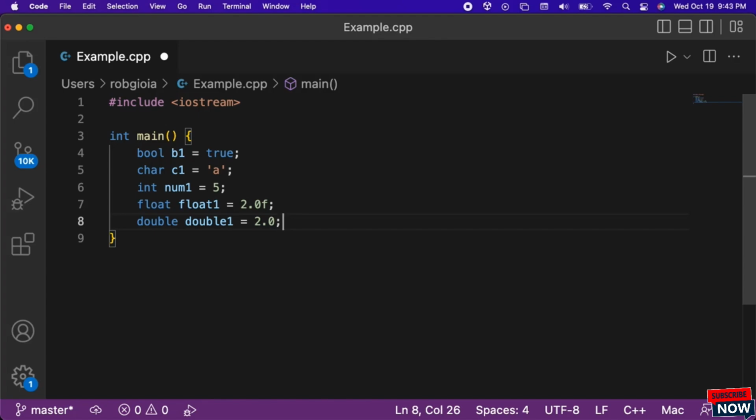Now that we've seen an example of each of the built-in types that C++ provides us, we will take a deeper look at each of them in the coming videos.